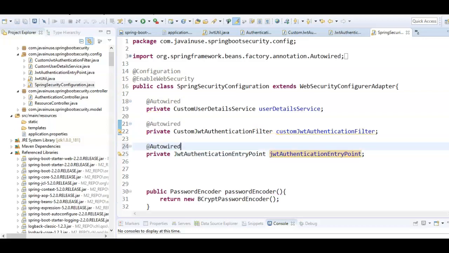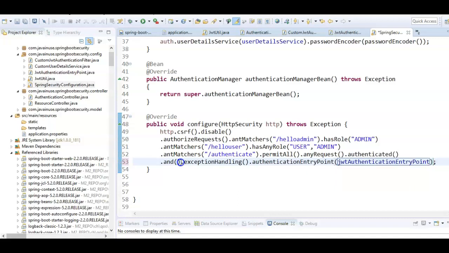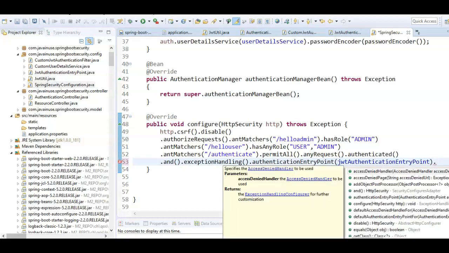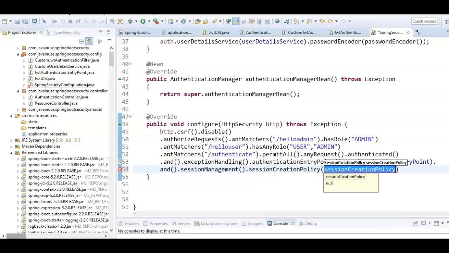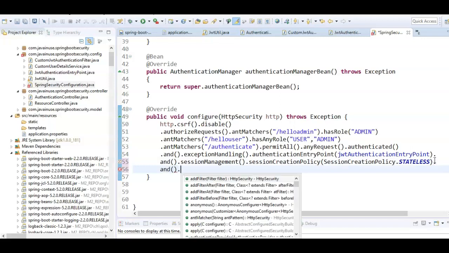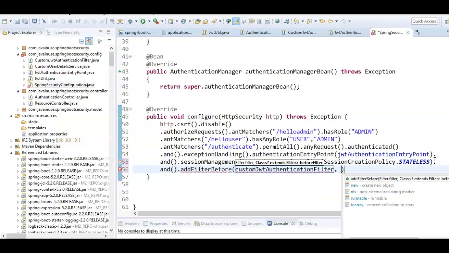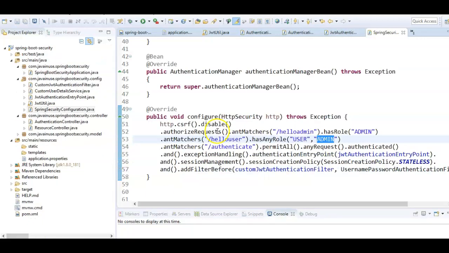Next we'll be configuring HTTP security. Previously we were making use of HTTP basic. Now we'll not be needing it, as we'll be making use of JWT for security. Next, for the HTTP security exception handling, we configure the authentication entry point as the JWT authentication entry point that we have just created. So now if any exception occurs, the commence method of this JWT authentication entry point will get called. As we are making use of JSON Web Token, Spring Security should not create any session. So we specify the session creation policy as stateless. Finally, for the HTTP security, we specify that the custom JWT authentication filter should get executed first for every incoming request. So we are done with all the changes.